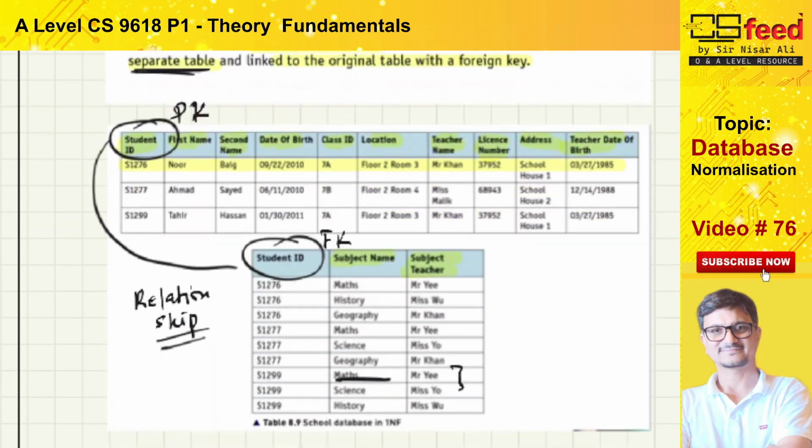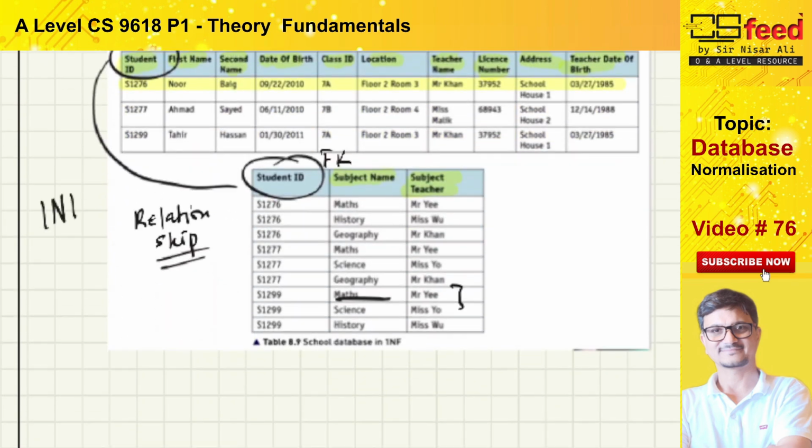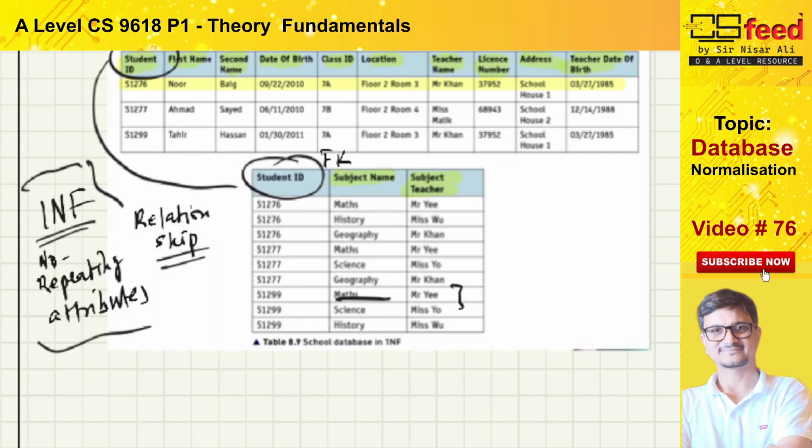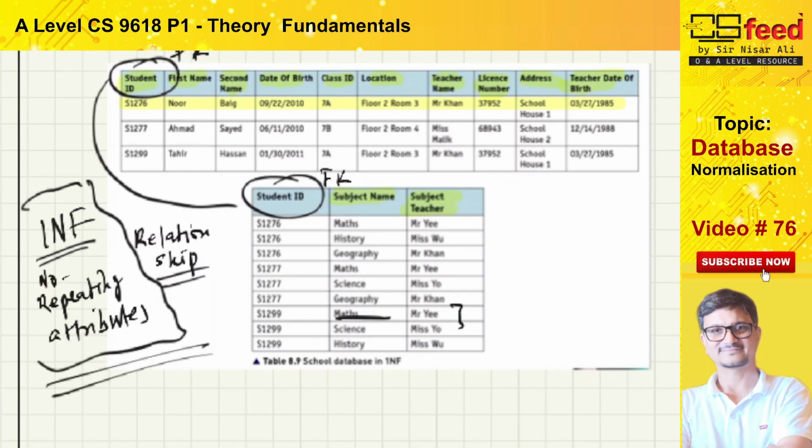This was the first normal form with no repeating attributes. This is the important point: no repeating attributes in this table. All right.